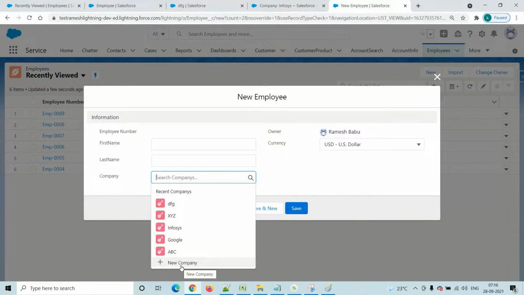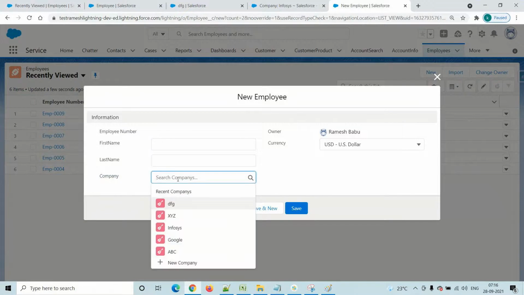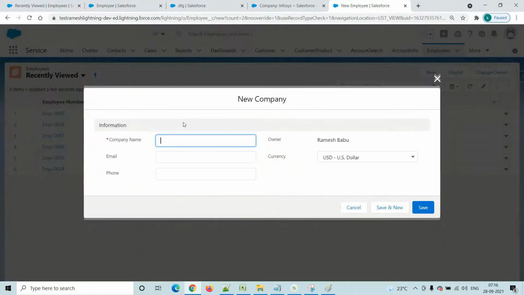Yes, we can add the companies here. I'm trying to create one employee. While creating an employee, the company field will show all existing records. In addition to that, if you want to create a new company, click on this new company. Whenever you click on the new company, what will happen? It will go to the company tab only.